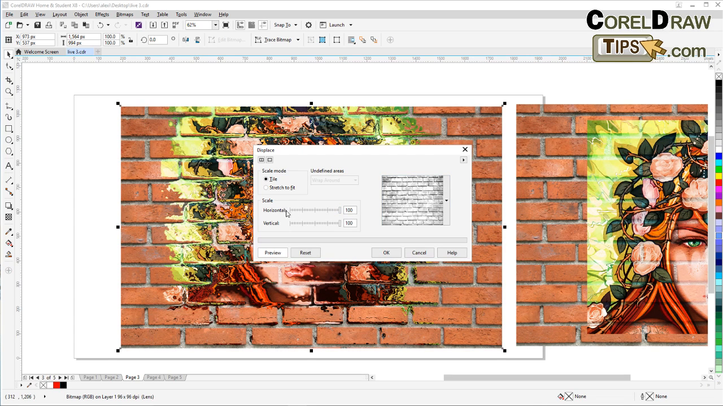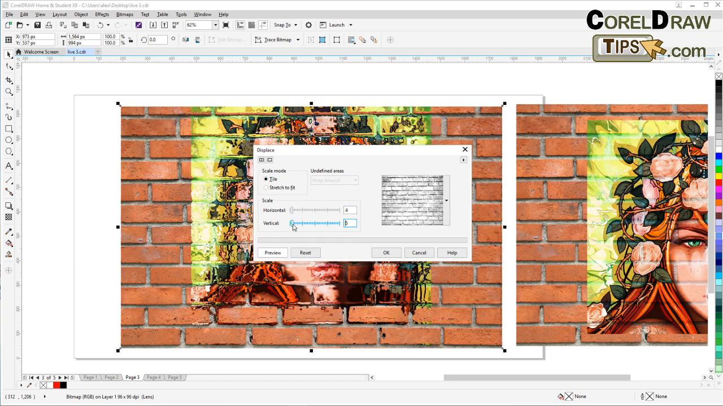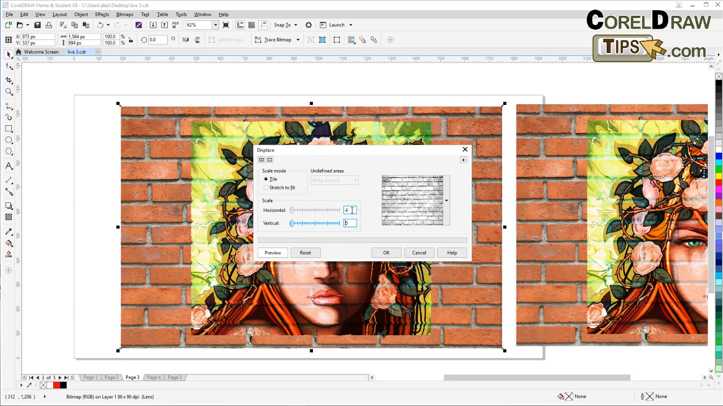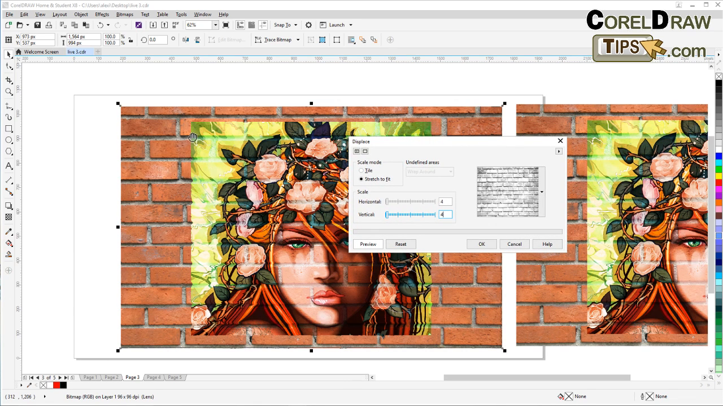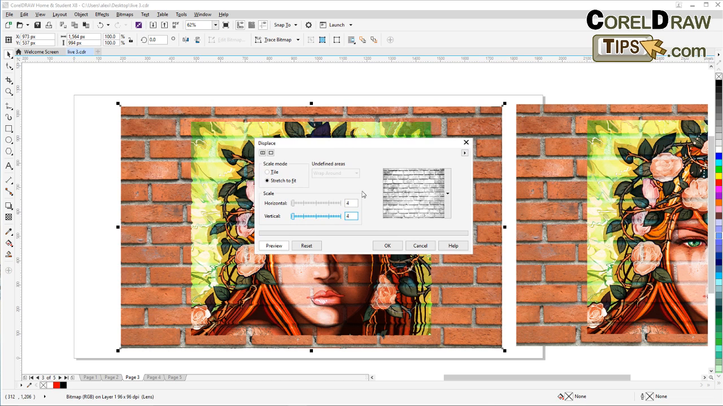And see this one, that's too much, so I'm gonna start with 4. Okay, and then stretch to fit. If you go 4, I'm gonna put 4 here too. Then I'm gonna move this up there. You notice this one follows the contour of the brick wall. So that looks good, and I'm gonna click OK here.